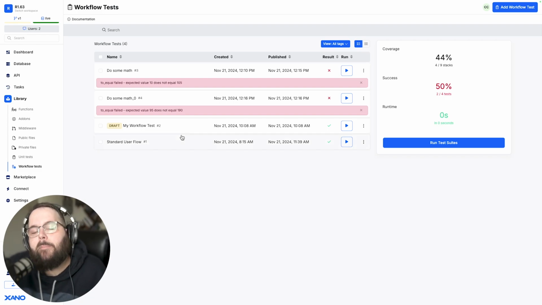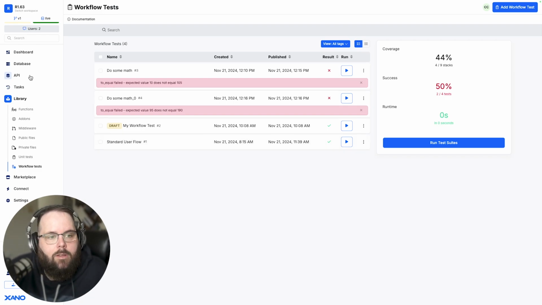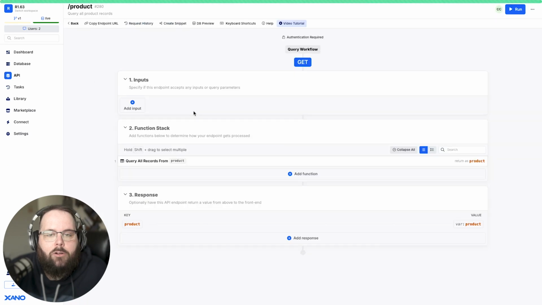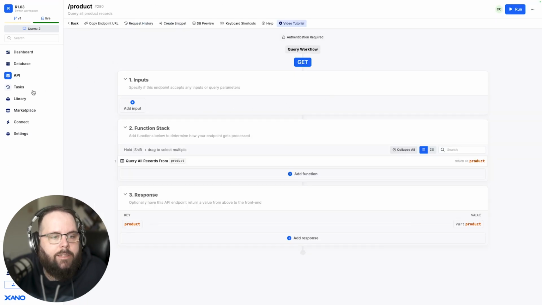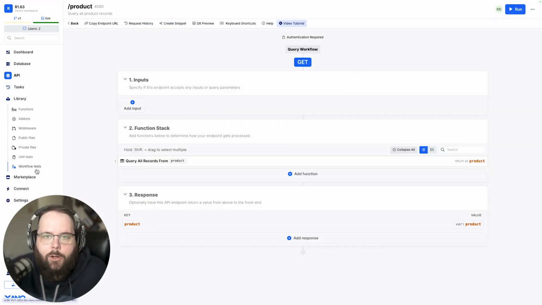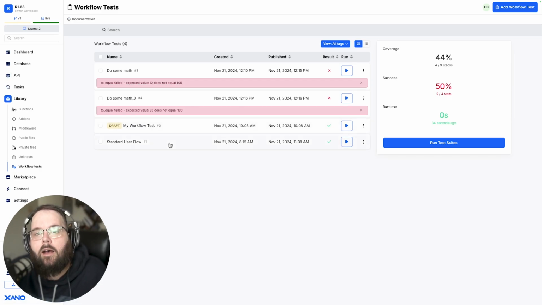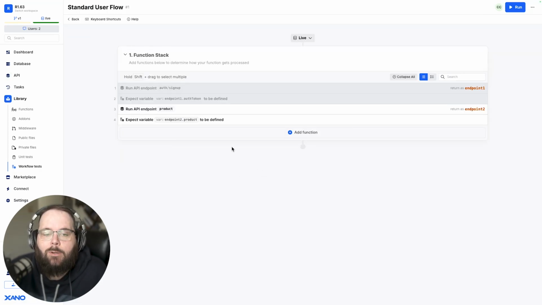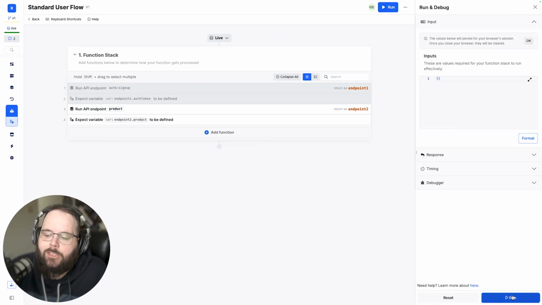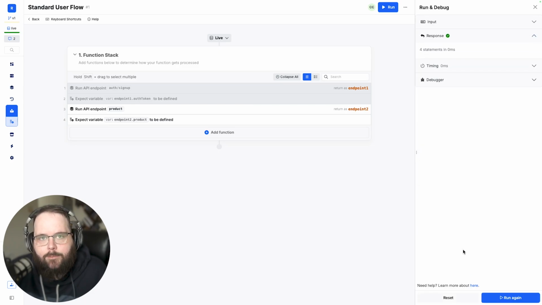If you call an API that requires authentication, we have an API in our default group here that requires authentication, it is also important to note that your workflow tests will not check for valid authentication. So what that means is in this endpoint, for example, when we call that product API, it's just going to assume that we have authenticated successfully.